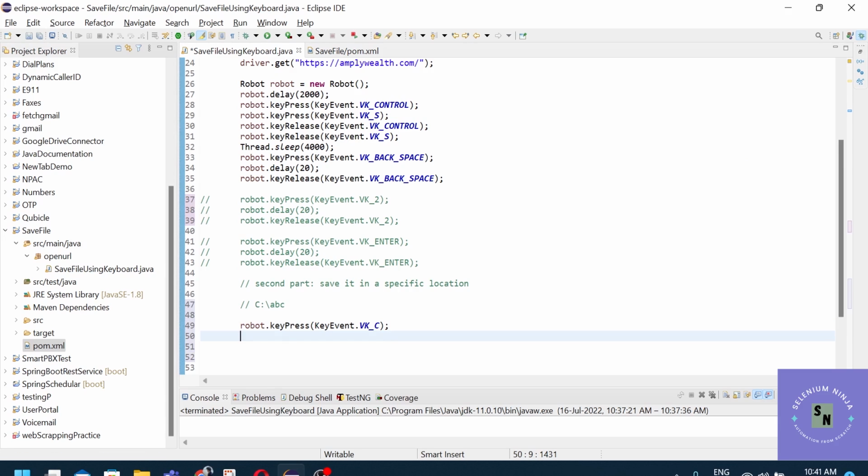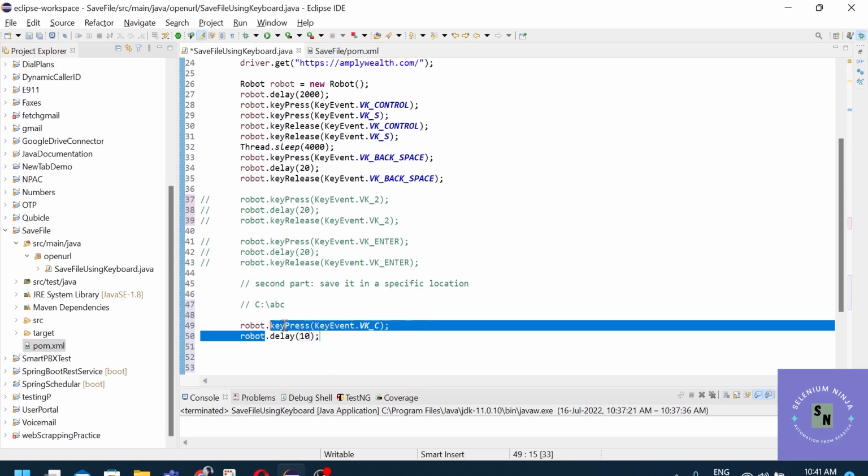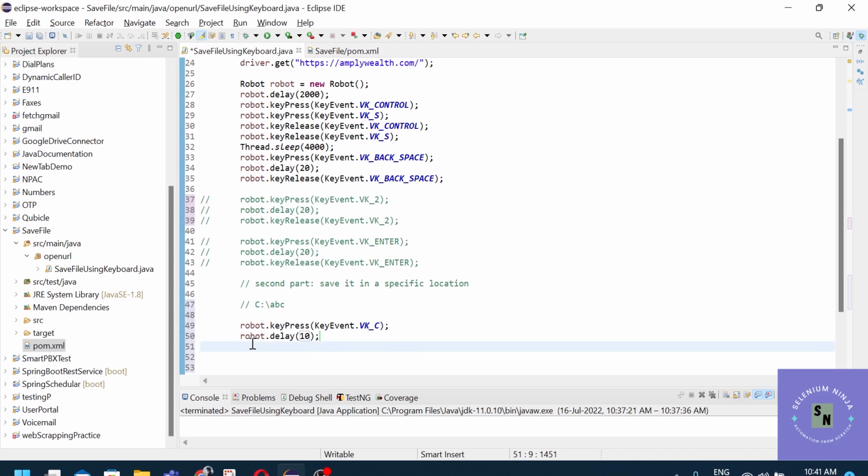See, simple. We have pressed the keyboard C, right? So let's release it also. Delay. I'm using the delay because you will be clearly seeing how things are coming on the UI side. Robot.delay 10, and let's release this key. Now we have entered the key, now we are releasing the key. Copy, paste.